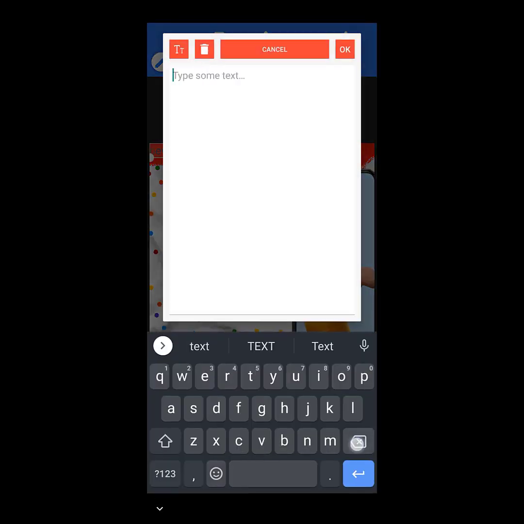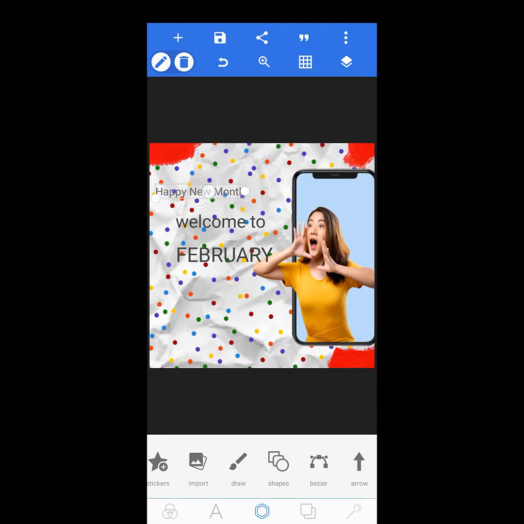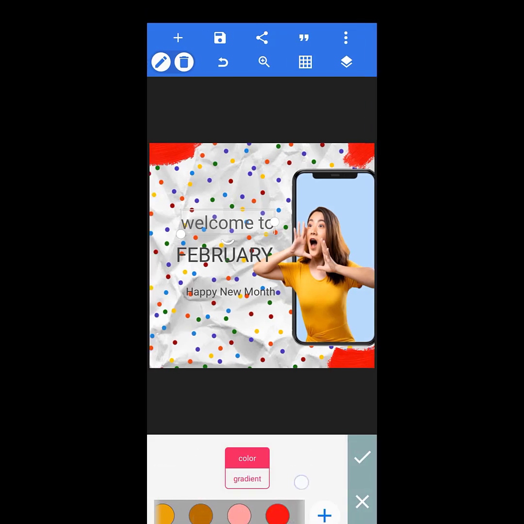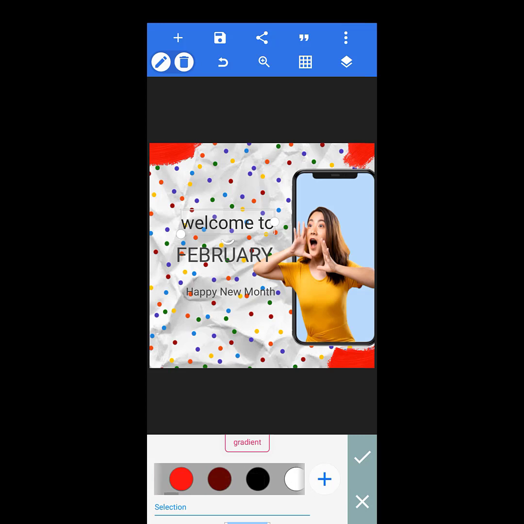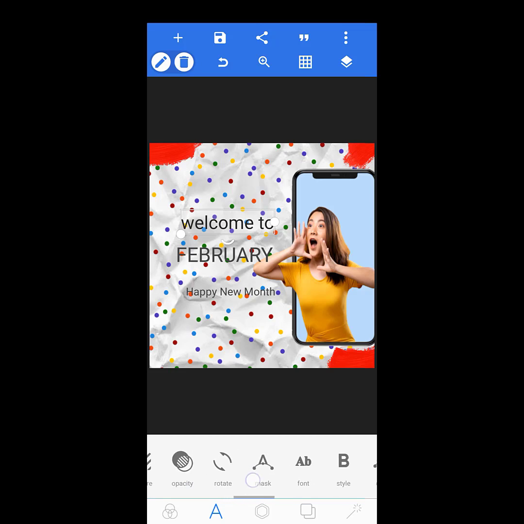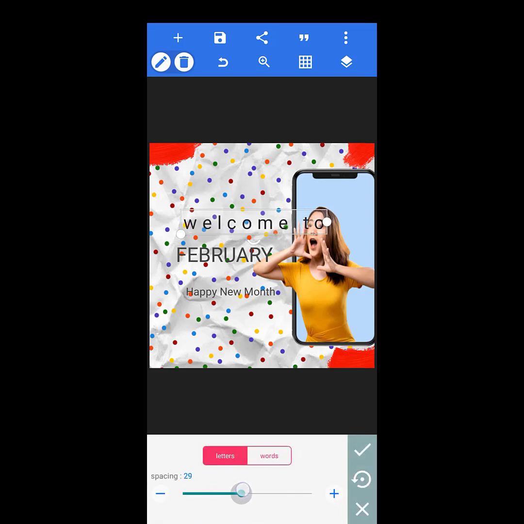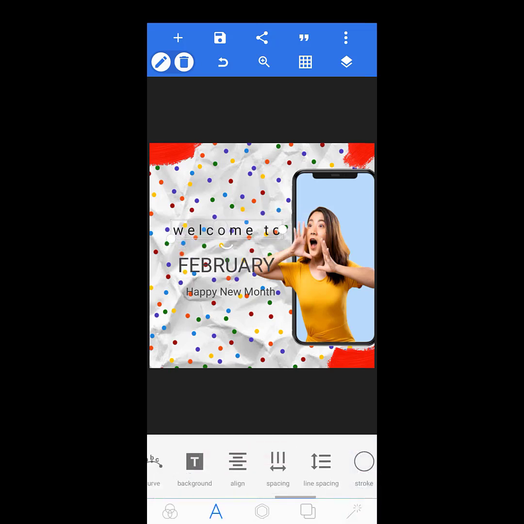Okay. Happy new month. Good. We are making progress. Wow. Okay. So I'll be changing the color of our text. I'll be giving it a black color. Black. Good. Perfect. So I'll be working on the spacing as well. I'll be bringing it that way. Good.